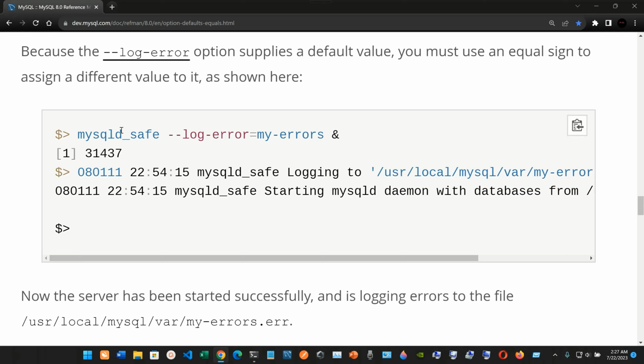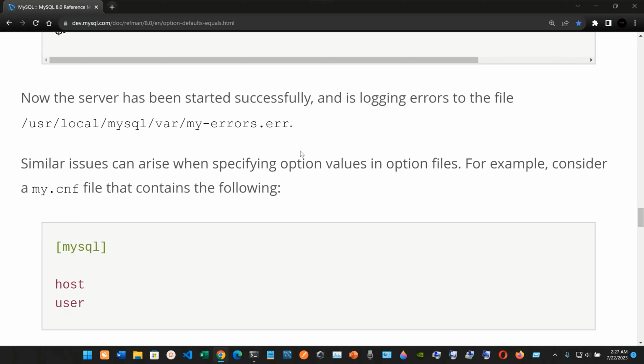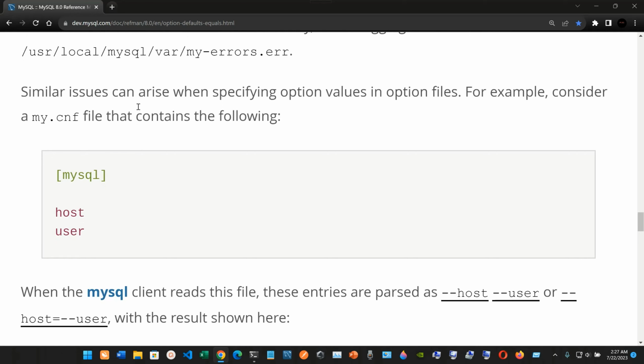So we have the mysqld_safe and then space --log-error=my-errors and inside brackets the number 1, and then we will have the 31437. So we have that. Now the server has been started successfully and is logging errors to the file /usr/local/mysql/var/my-errors.err.